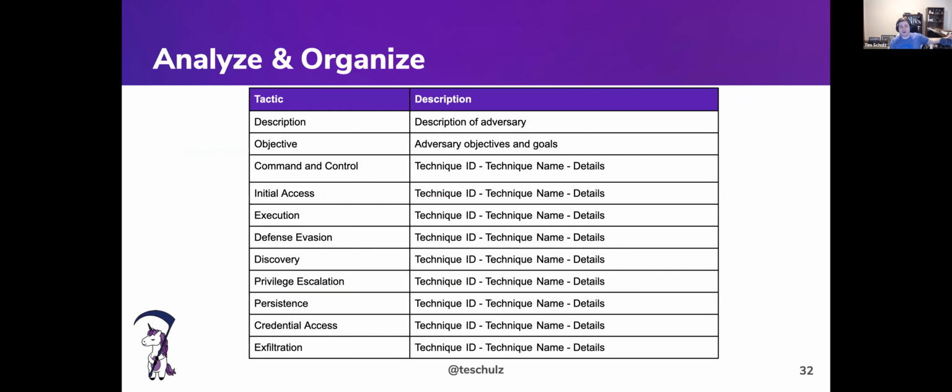So after we've gathered and decided on our adversary, we've gotten some cyber threat intelligence, we have to analyze it to figure out, pulling out those techniques, how do we put it together? So one way you could do this is just by tactic.